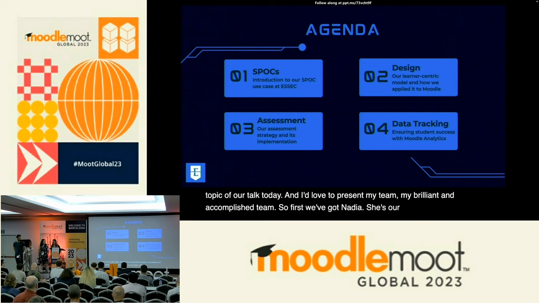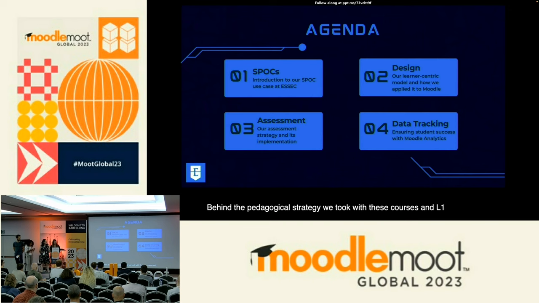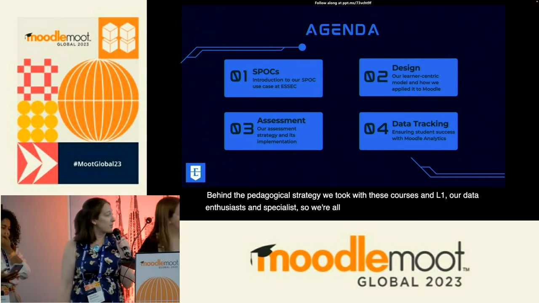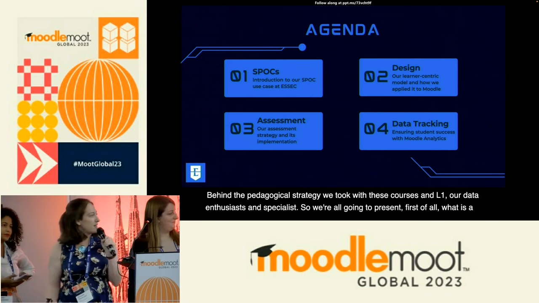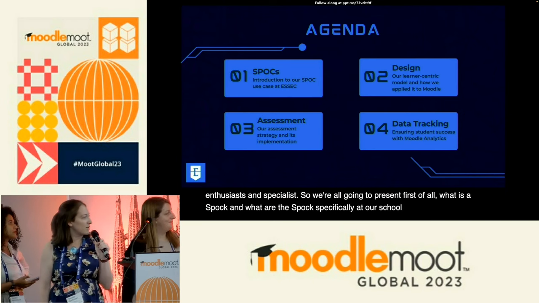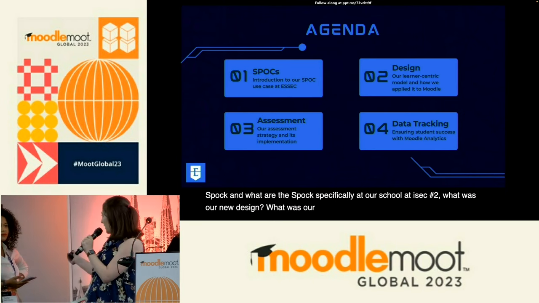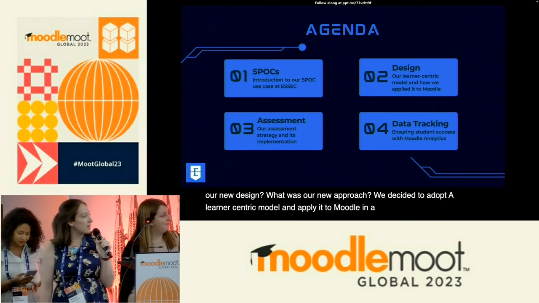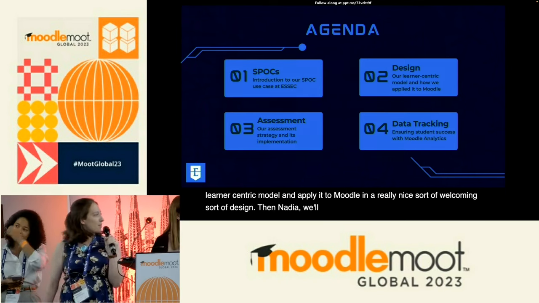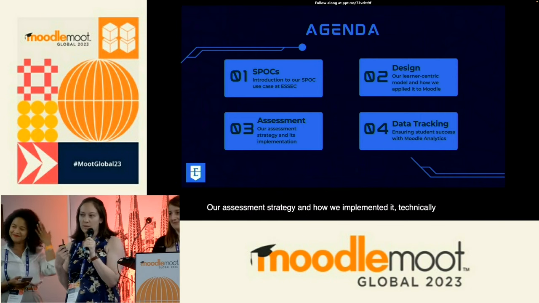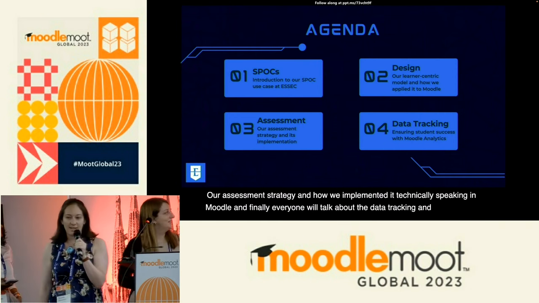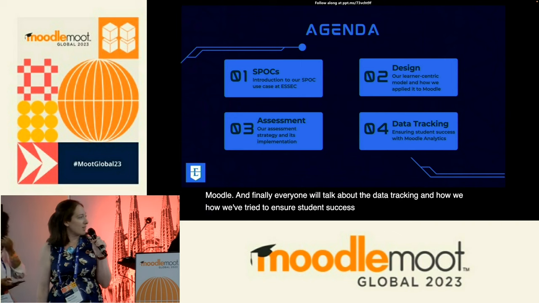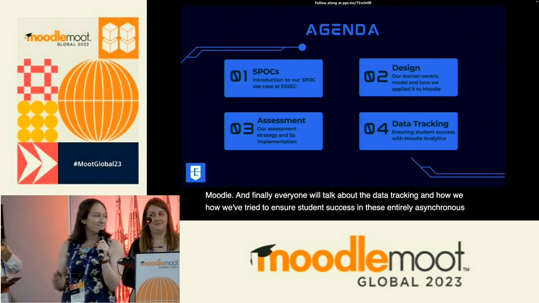Number two, what was our new design? What was our new approach? We decided to adopt a learner-centric model and apply it to Moodle in a really nice, sort of welcoming design. Then Nadia will talk about our assessment strategy and how we implemented it, technically speaking, in Moodle. And finally, Erwan will talk about the data tracking and how we've tried to ensure student success in these entirely asynchronous and online courses through Moodle Analytics.